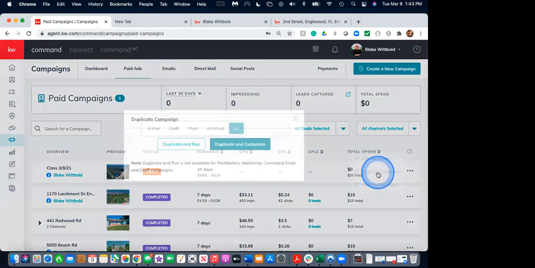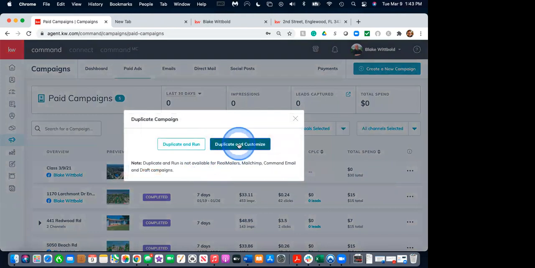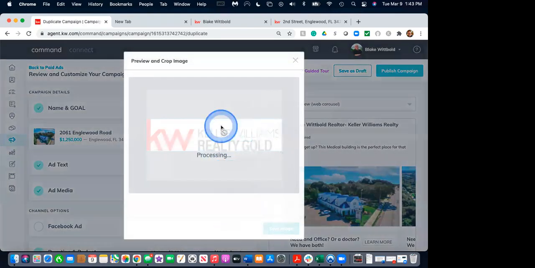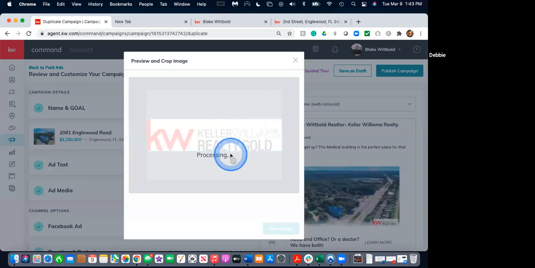Yeah. So I click duplicate, duplicate and customize, and it's just going to bring me into... come on. Here's the duplicate coming up now. So it's almost the exact same thing. And I would just switch this out as soon as this is done. Okay, come on. It's moving really slowly. I don't know why. Trisha says that's normal.